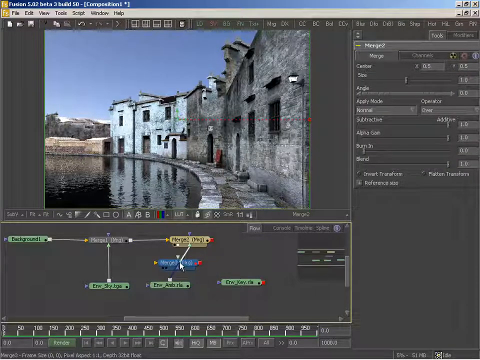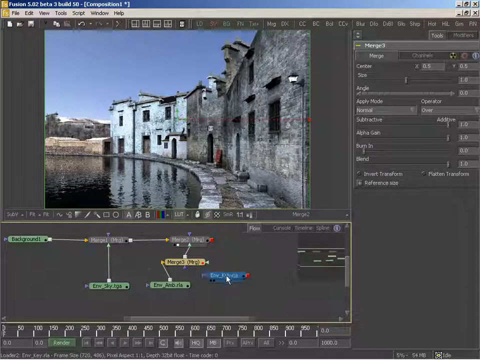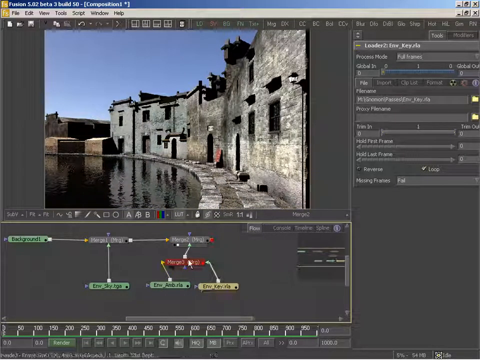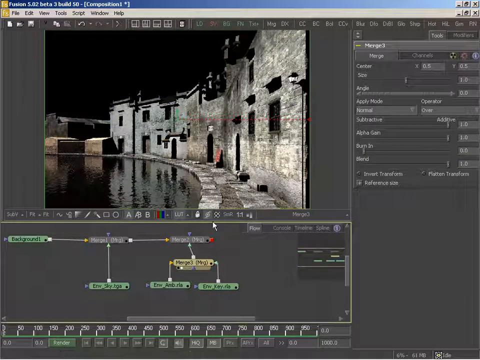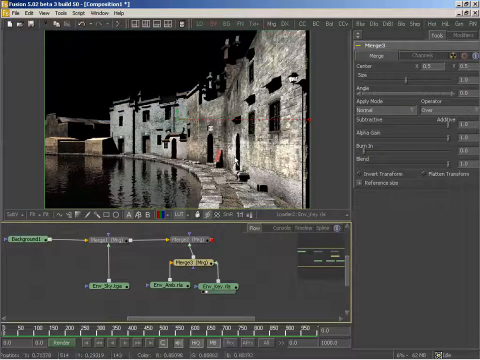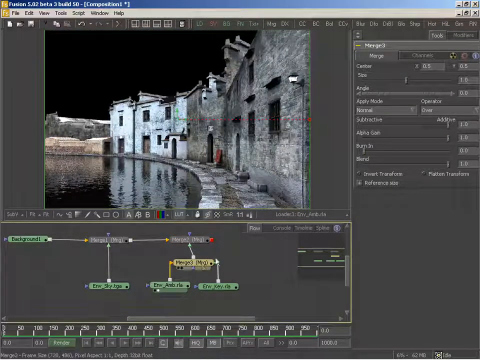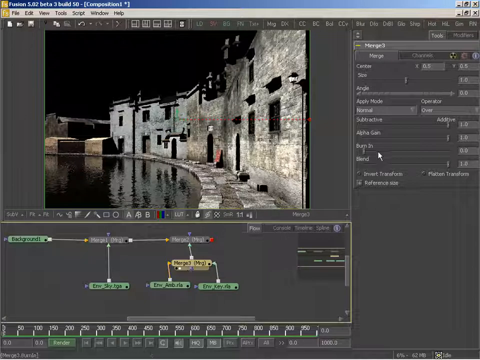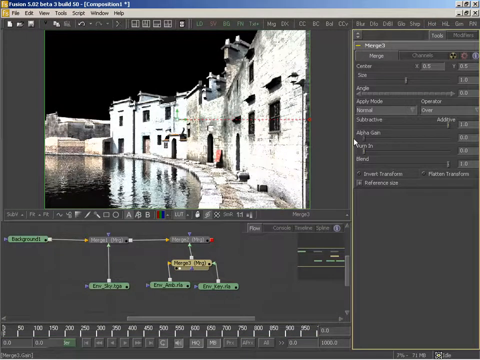I'm going to put this merge on here, and you do that by holding down Shift and then dragging and dropping on top of the line. And I'm going to connect the key to this merge now. What you'll see is that the key pass is blocking out the ambient pass. So to make this look like a Max render that would have both lights turned on, we select this merge, and we're going to turn the alpha gain all the way down.